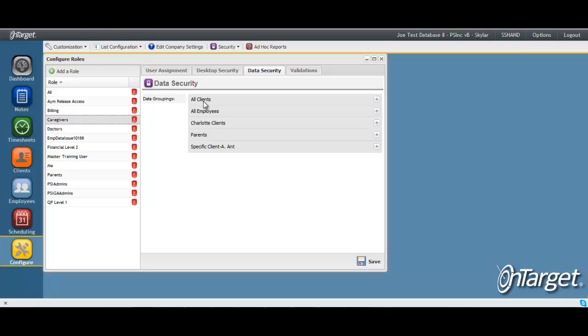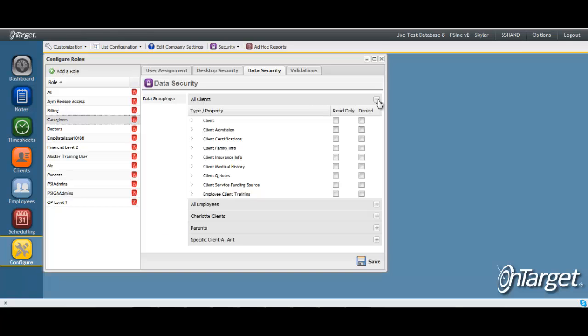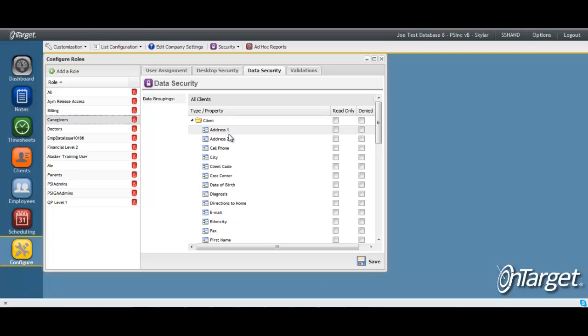The data group All Clients defaults to affect all clients within the database. You can expand this to see the various folders that contain the data fields of the client record. For example, when expanding the client folder, you will see each data field presented in the Identification section under Desktop Security. If you have allowed access to this section and would like to limit the users from editing the data, then apply check marks to the read-only column for each field you want protected.